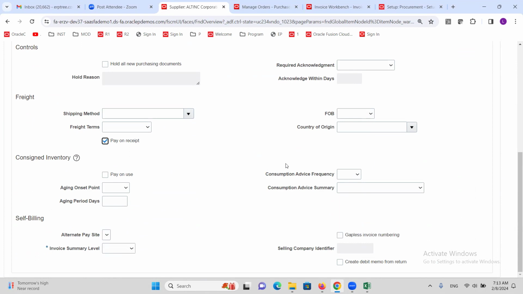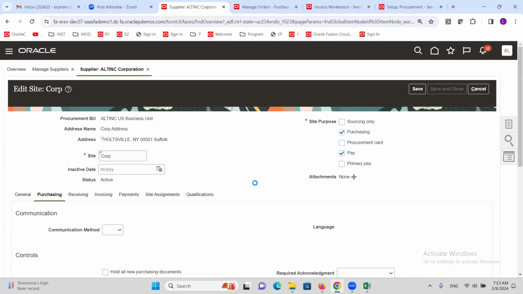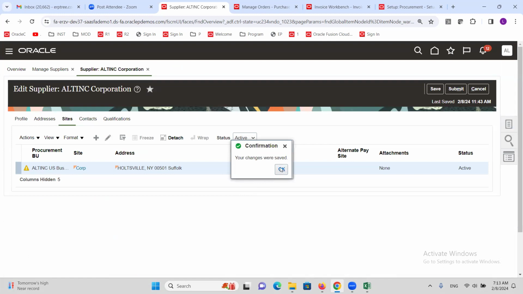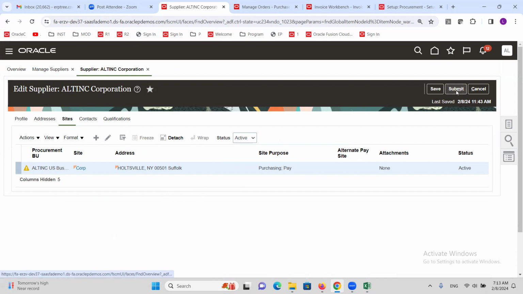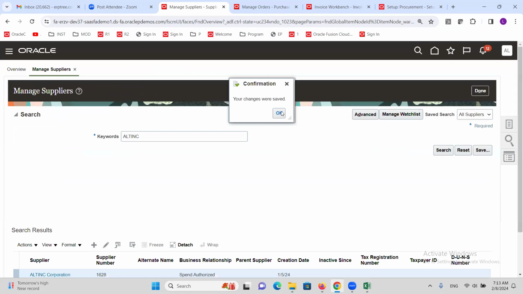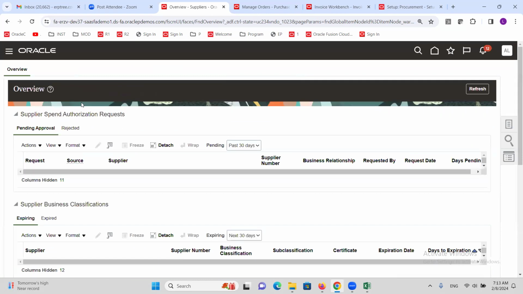Enable pay and receipt. After enabling pay and receipt, invoice summary level: we want to summarize the invoice information, at what level? Select pay site. Enable pay and receipt, invoice summary level set to pay site. Now save and close. It means we are telling the system, with this site, if any PO is created and if a receipt is created with that PO, that receipt is eligible to be converted as an invoice automatically. That is the message. Submit. Done. Now create the purchase order with the same supplier site.